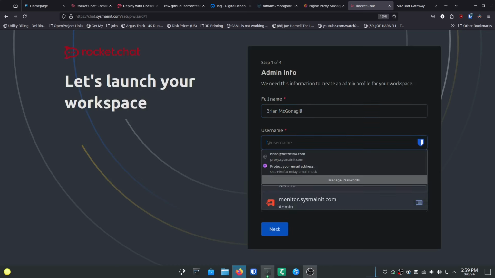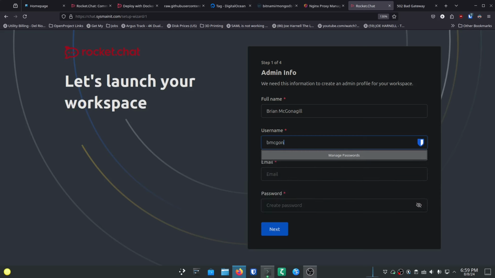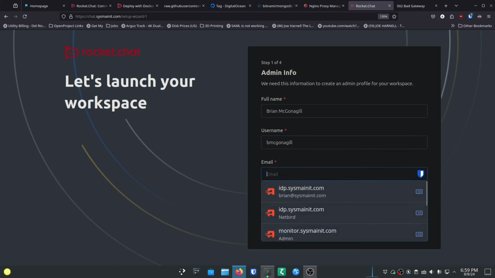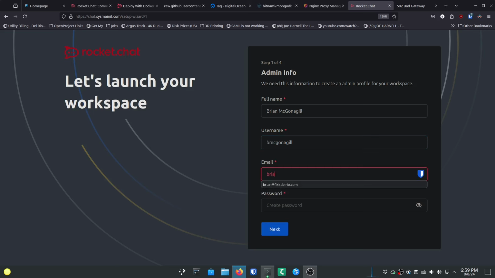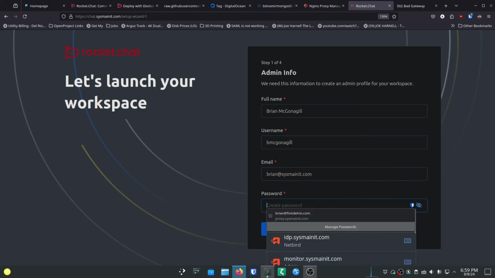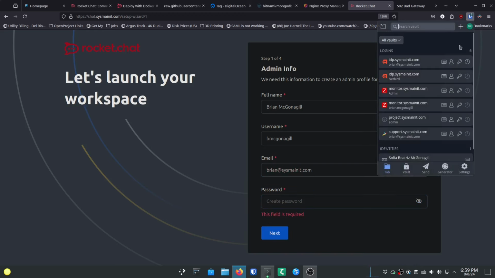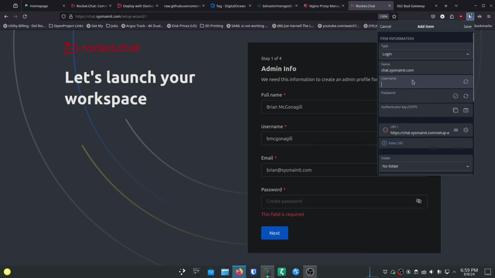And this first user is going to be an administrative user, of course. So pick whatever name makes sense for you. For a professional thing, I always suggest a first initial and last name, or just your first name and last initial, something like that. So if I do B. McGonigal, that's great. And then I'm going to put in my email, sysmainit.com, and a password. Of course, I want this to be a nice strong password, so I'll use my password manager to generate that.